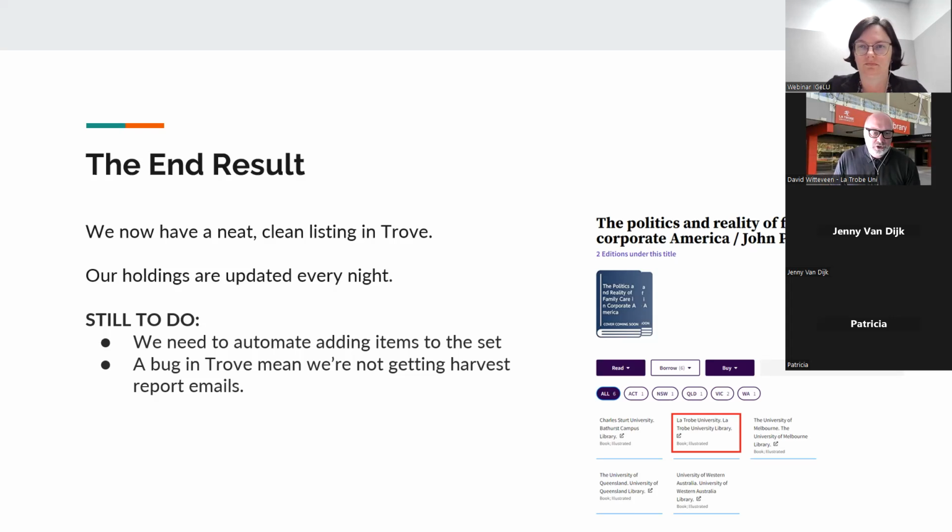And there's a bug in Trove at the moment that means we don't get the harvest report emails. I'm not sure when they're going to fix that, but if we haven't received a report saying your harvests are working, we know they are because we've tested it, but we haven't seen a report. And that, I think, is it for me.